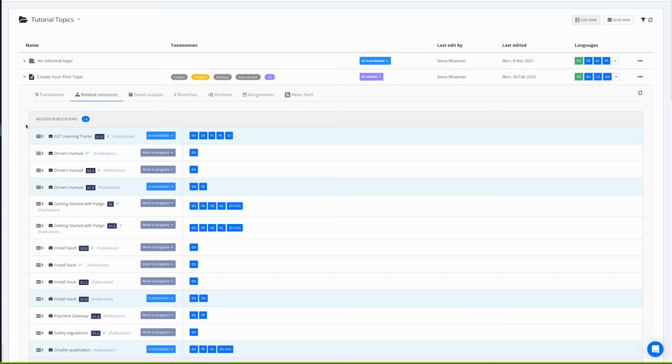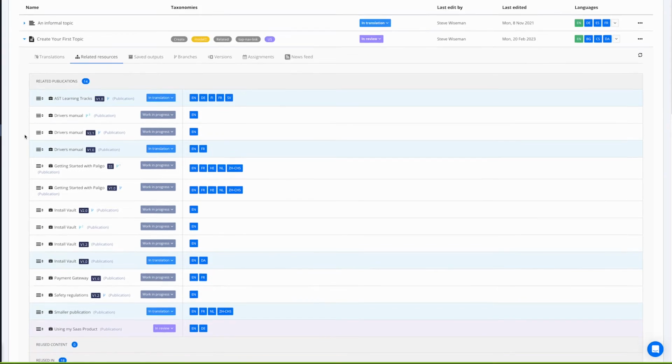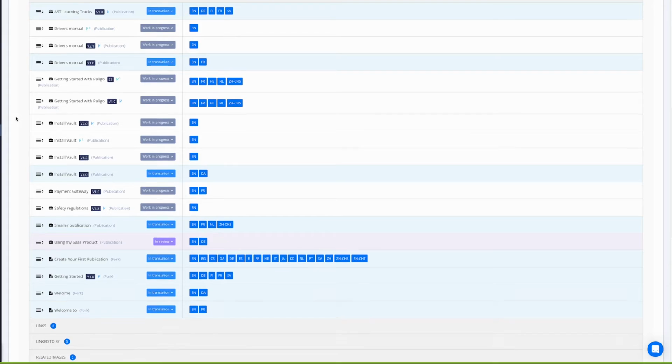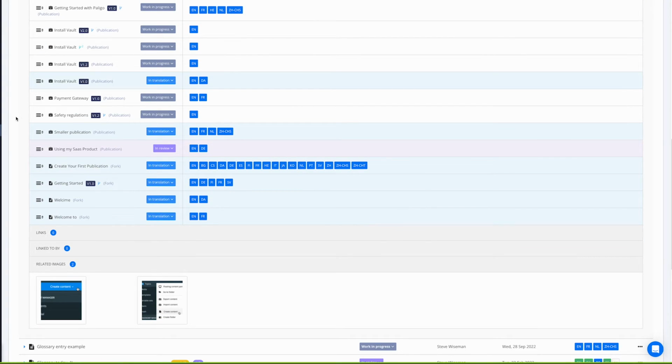So if I make a change, I'll know the repercussions of this change. What's it going to affect? Maybe I want it to change here, but I don't want it to change there. This is how I can know all this. I can see the publications it's being used in. I can see if it's being reused and where it's being reused. So I've got this immediate visual indication of what's going on.